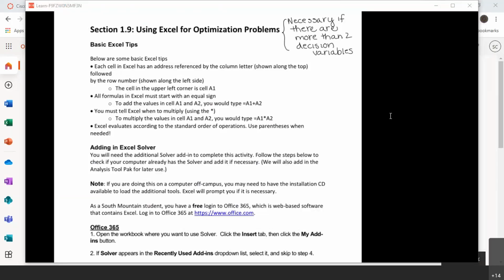Before I get started, let me ask: type yes in the chat if you're comfortable with Excel. That means you're comfortable entering formulas and navigating, you know what you're doing roughly. I'm not saying you're an expert. I want to get a rough idea of how much detail I should go into. That looks like the majority of you, but there's a few of you not so comfortable.